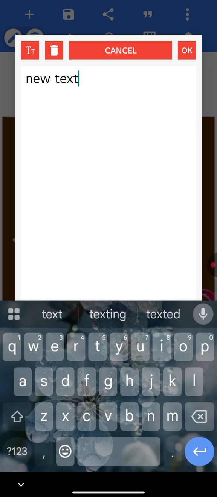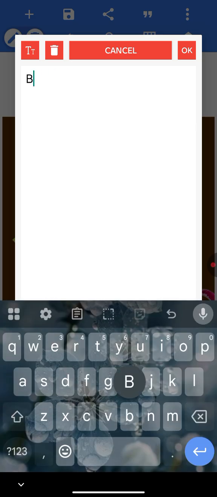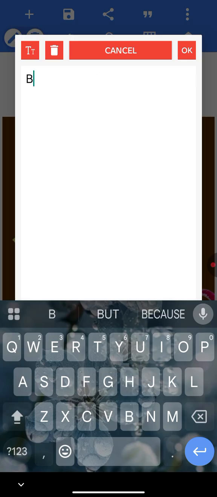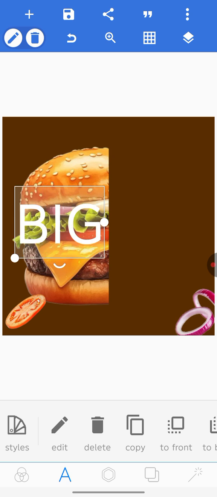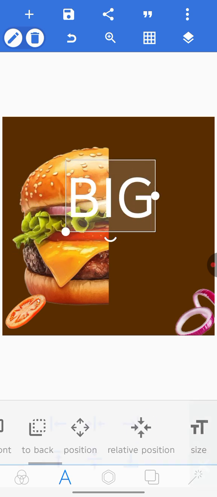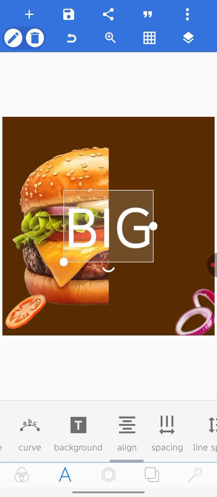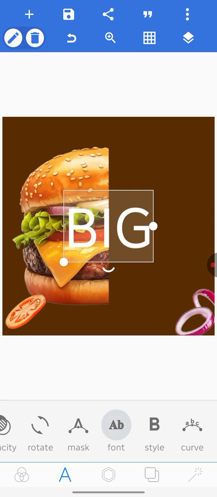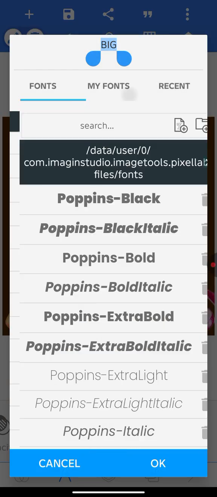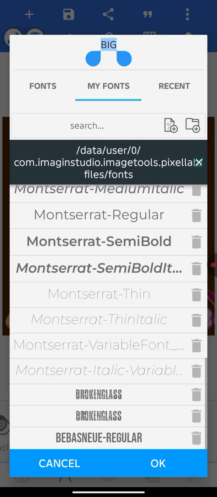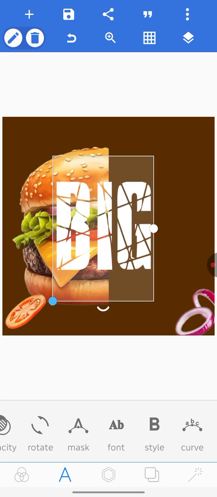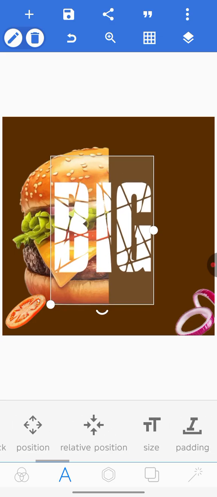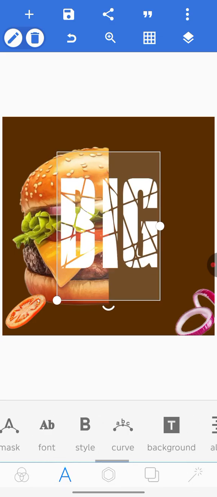Now you write big first, capital letter BIG. Check. Now you expand and you centralize. You move over to font. I'm going to give a link to the font I use. Broken Glass. You increase it. Always remember to position the text in the middle.